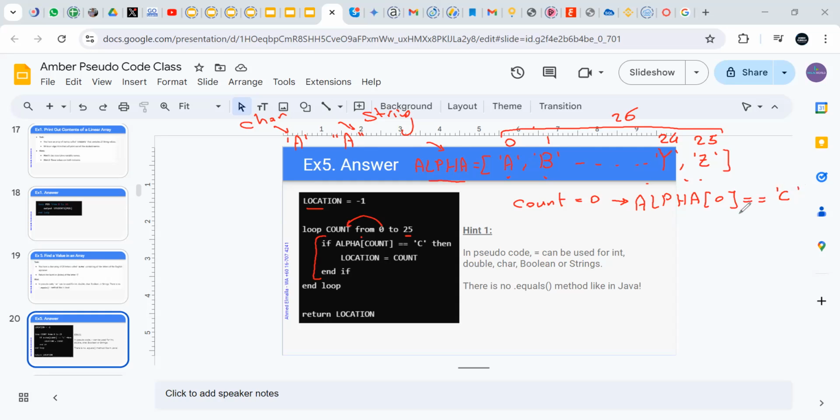Is this true or false? It's false. Excellent. So if it is false, I will never execute that line. I will just go to end if and then go again to the loop. So I will see count equal 1, because I will increment as long as I didn't reach 25 yet.